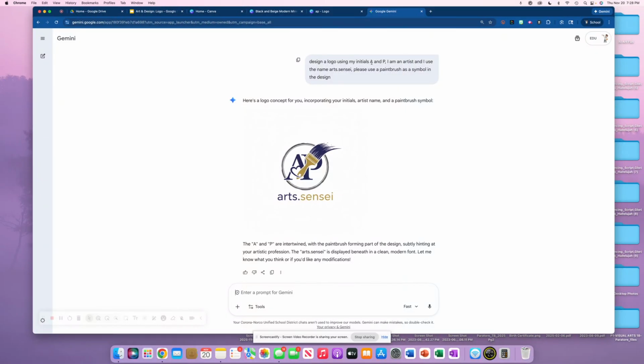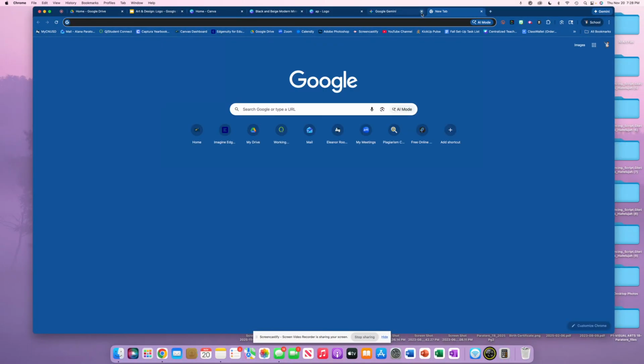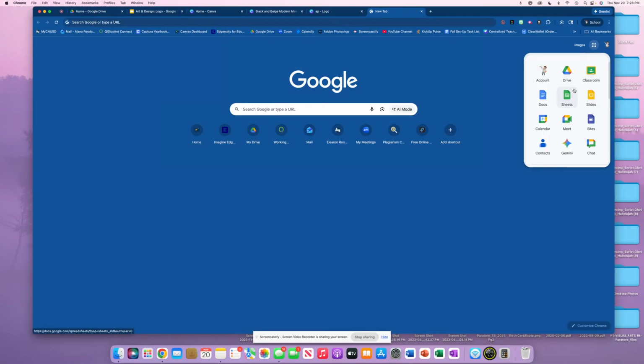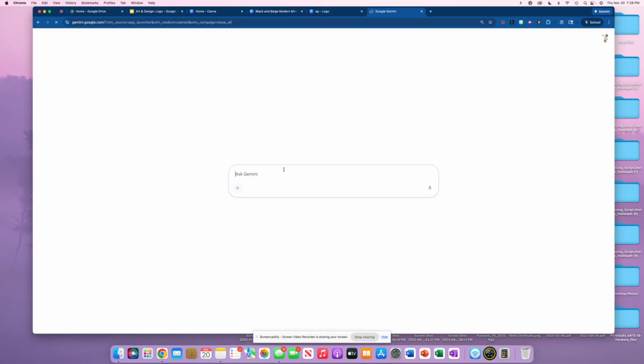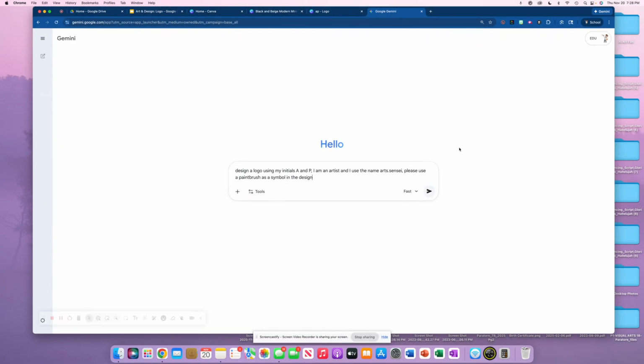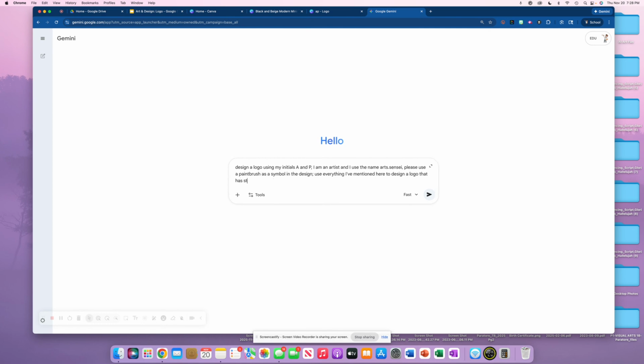Design a logo using my initials A and P. I'm an artist and I use the name Art Sensei. Please use a paintbrush as a symbol in the design. I'm gonna cut and paste this. I'm gonna say Control C, open a new prompt. I'm gonna say use everything I've mentioned here to design a logo that has style.